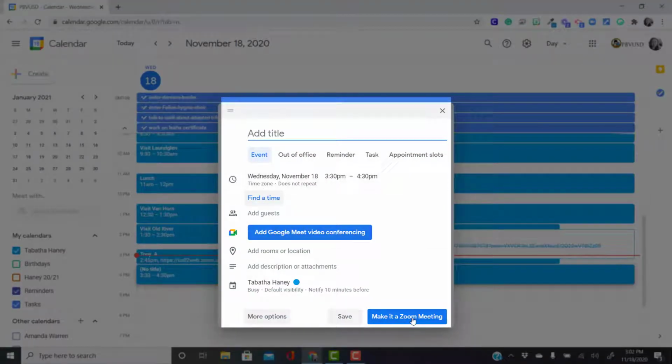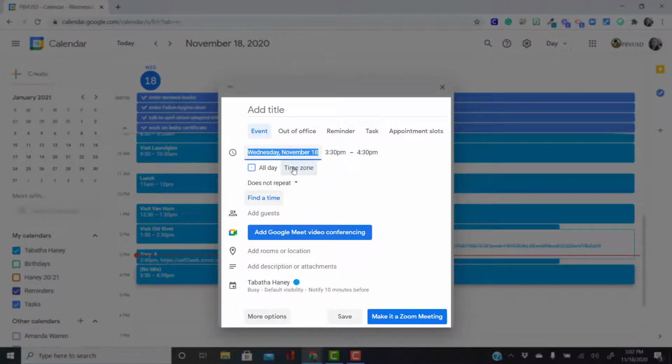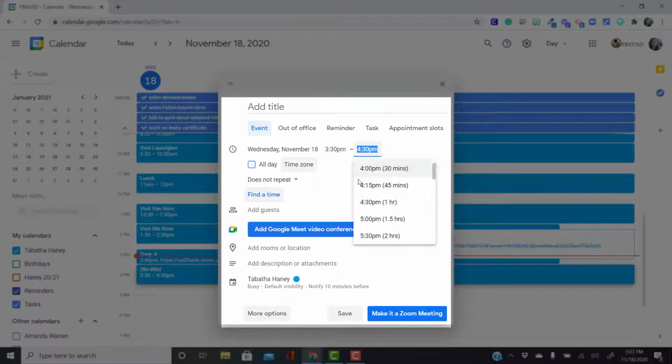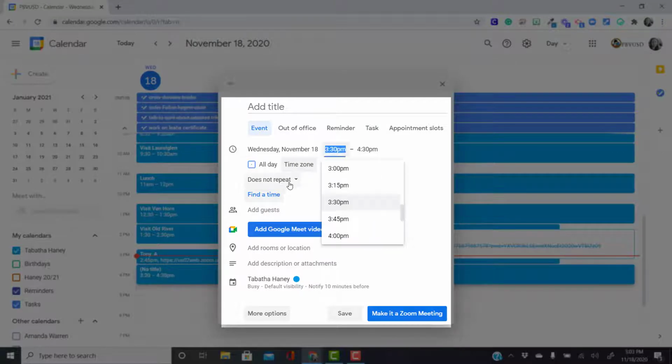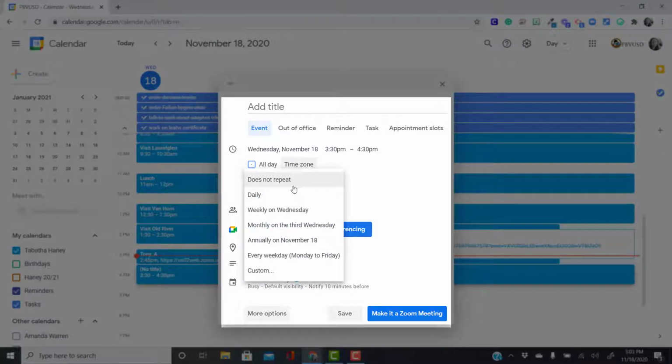So now you'll see this pop up. This is just kind of a really quick way to schedule something. You can add a title, you can select whether it's an event, a reminder, a task, an appointment slot. Most likely it's going to be an event. You can change the time and date. So you can do drop-down menus, you could type in custom times. If it's an all-day event, you can check that as well. You can say whether that event ever repeats or not.